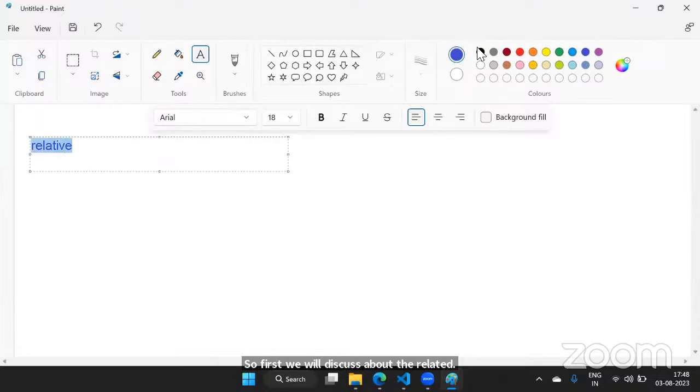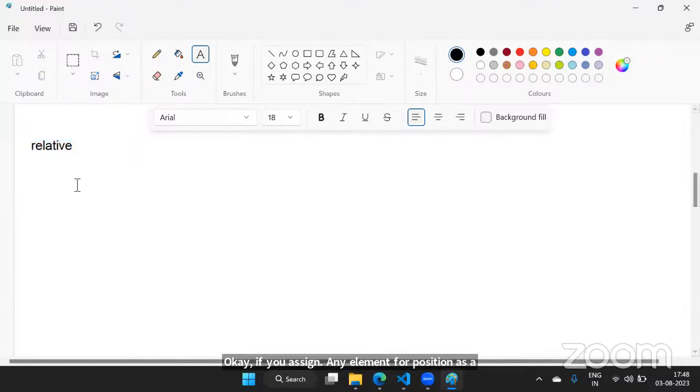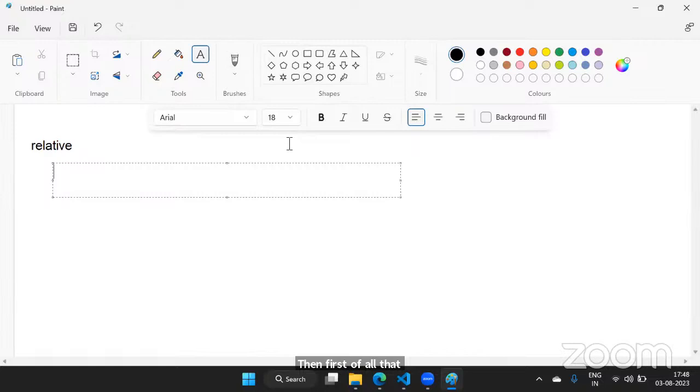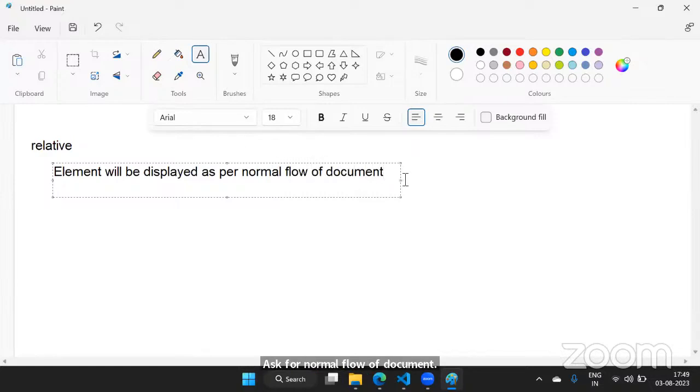Okay, if you assign any element position as relative, then first of all, that particular element will be displayed as per the normal flow of the document.